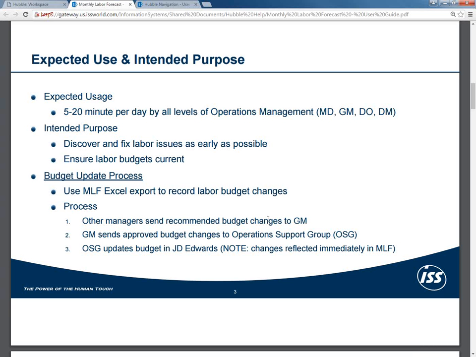So in order to do that, we ask you to use this Excel export, which I will cover momentarily. The general process is for the general manager to approve the changes. So if a district manager notices that their budgets are not quite right and we have to adjust the labor, the GM will approve those changes. The GM will then send those approved budget changes to the operational support group, and the operational support group will go in there and update the budget information in JD Edwards. We ask for a 24-hour turnaround time because there are always a lot of requests coming to the queue. But once those requests are complete, the changes will be reflected immediately in the monthly labor forecast.